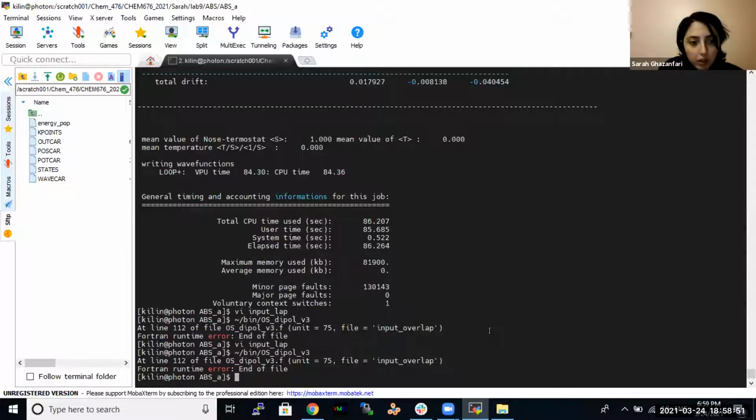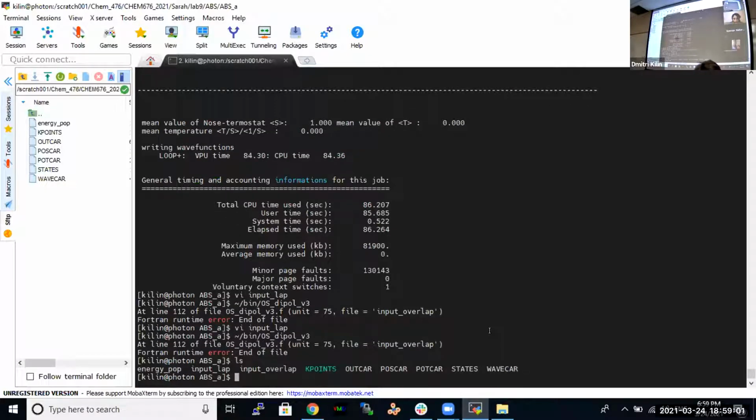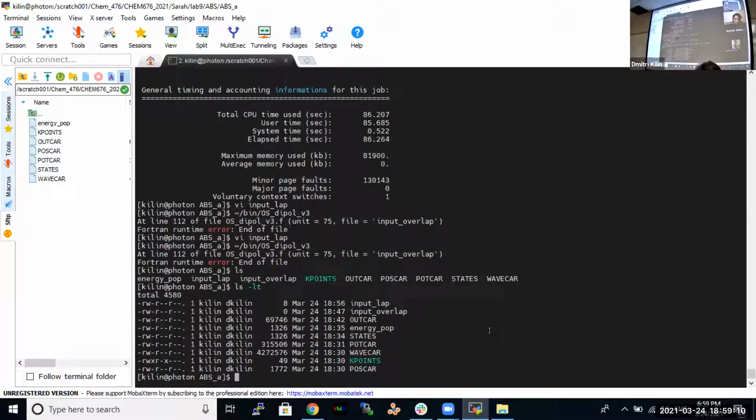So for me, I face an error. Not a problem. We will fix it. Can you type ls? Enter. ls space minus lt. Enter. Okay. More space energy pop. Space energy underscore pop. Enter.